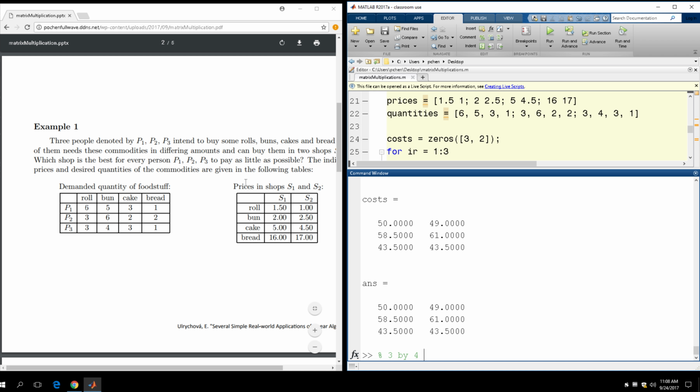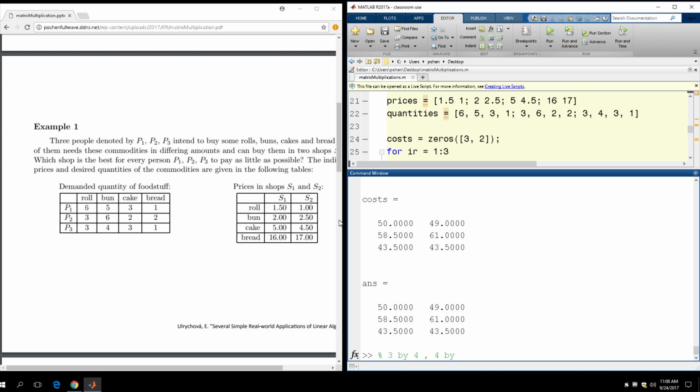And then the prices matrix has 4 rows and 2 columns. So in linear algebra, people often say it's 4 by 2. Do you see the convention? It's the row number, followed by the word by, and then followed by the number of columns.